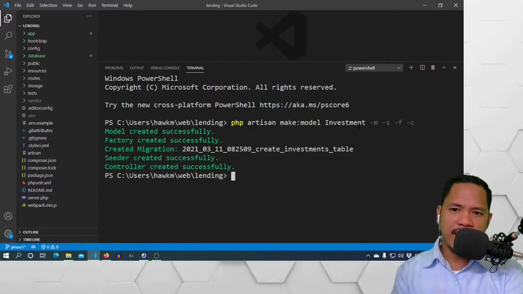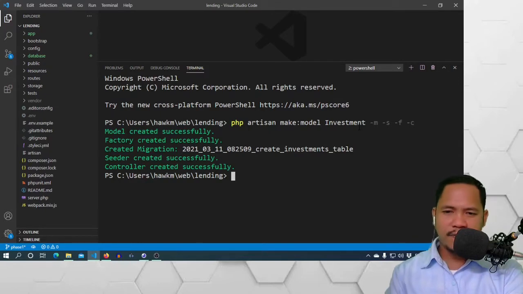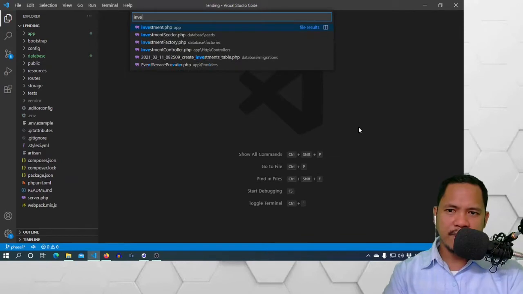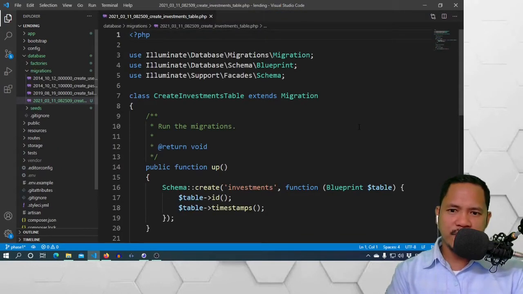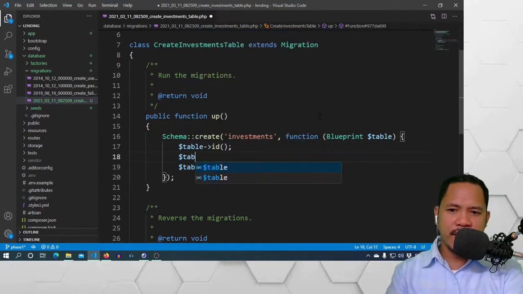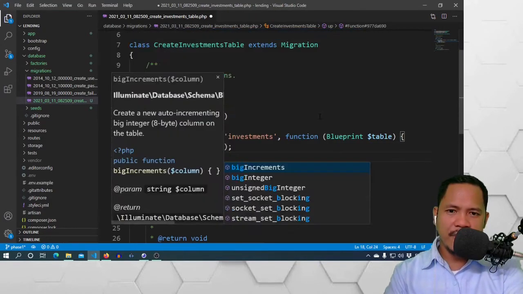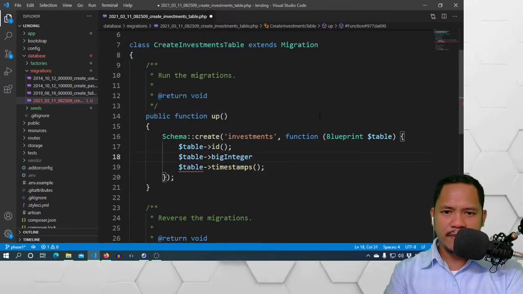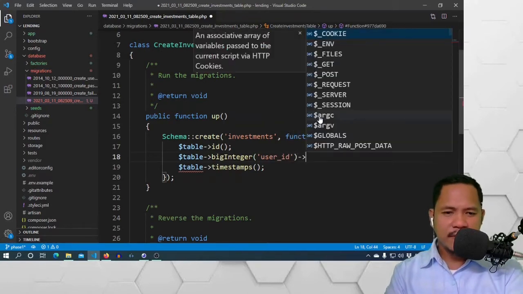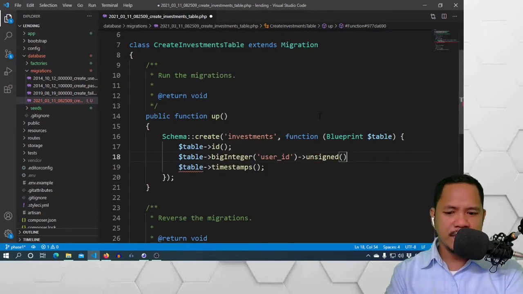Okay, model created, factory created, migration, seeder, and controller. Let's first open up our migration. There's going to be the investment table, and we populate our fields. The first field we're going to add here is a big integer, and it's going to be our user ID. This is unsigned because this is coming from our ID from the user. This will be our foreign key to that.